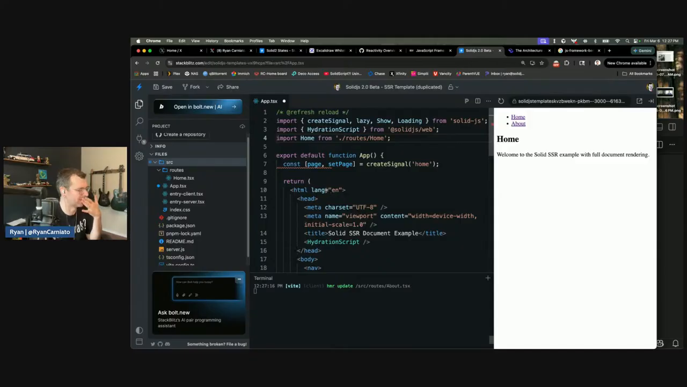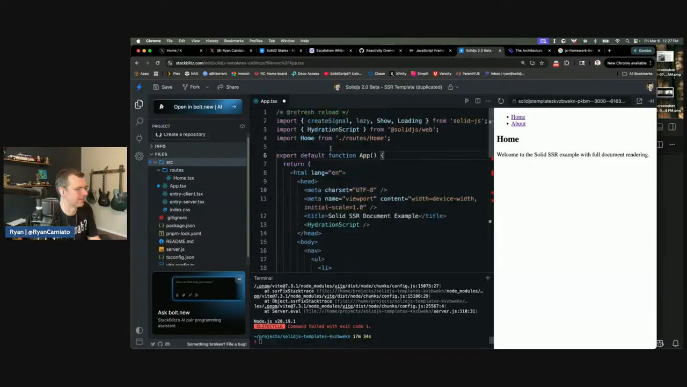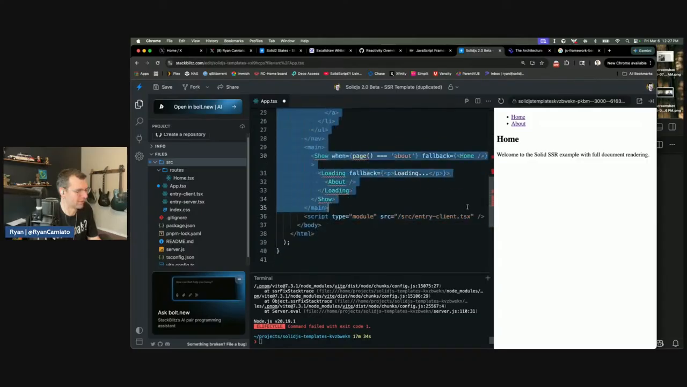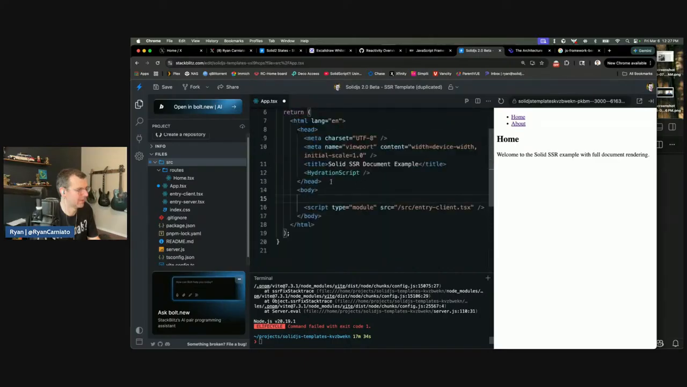The one problem with this setup is this file can't reload, it's a full reload, because it's literally the head of the document. It's all in the server. So what I'm going to do here is gut the reactivity out of this, and then we're going to move our actual code into something else. Let's just make another file.